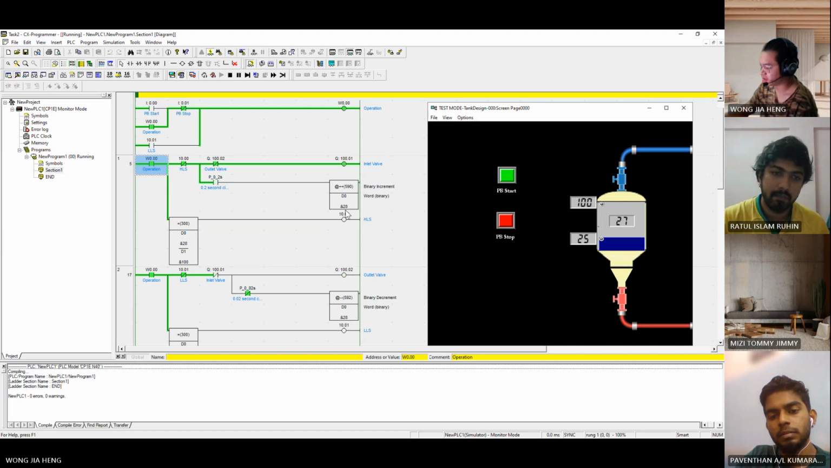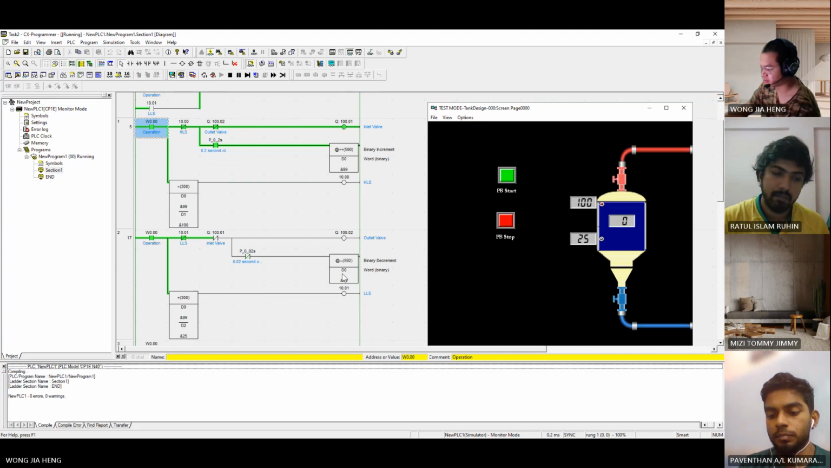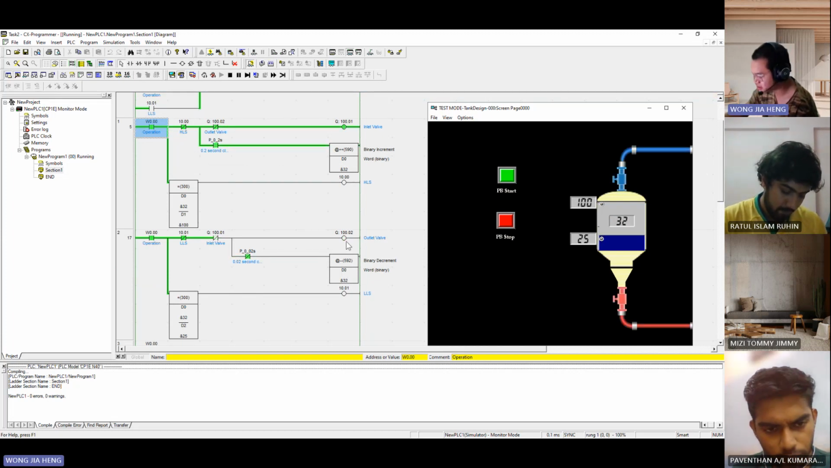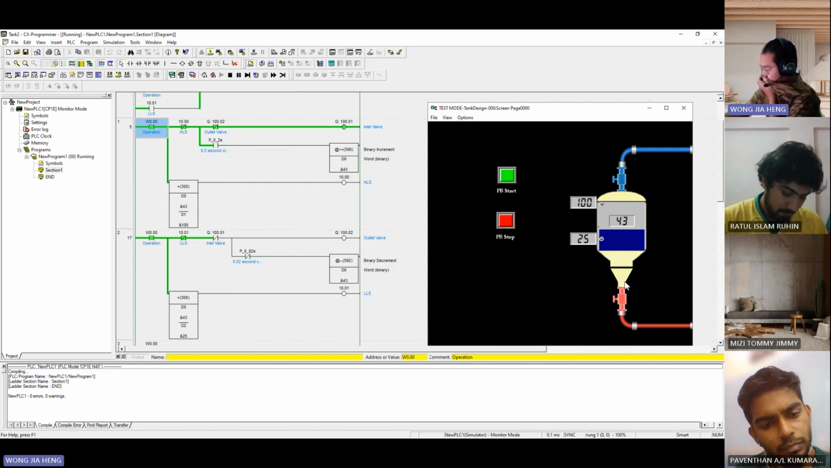When it decreases, it means the water tank is decreasing until the low level sensor senses, and then it will start to increase again, which is the outlet valve here. The outlet valve here is for the low level sensor function.